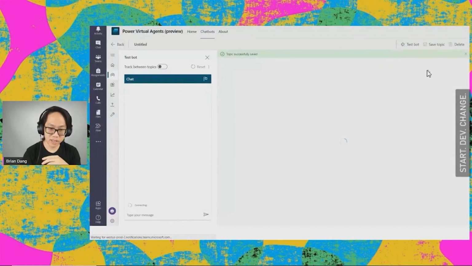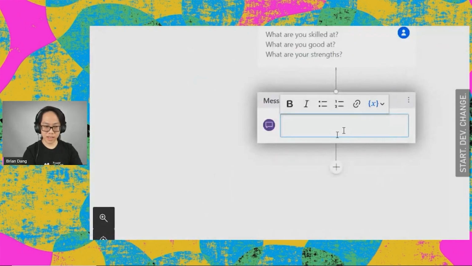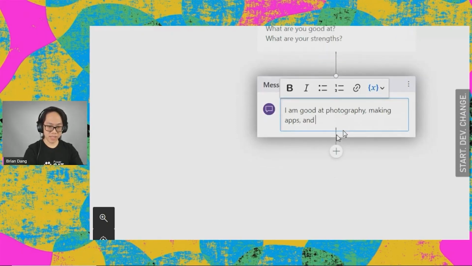So here I go. I click Go to Authoring Canvas, and it looks just like Power Automate, right? Things will trigger this at the top. It'll kick this off. And I could put something like, I am good at photography, making apps, and whistling. I like to whistle.